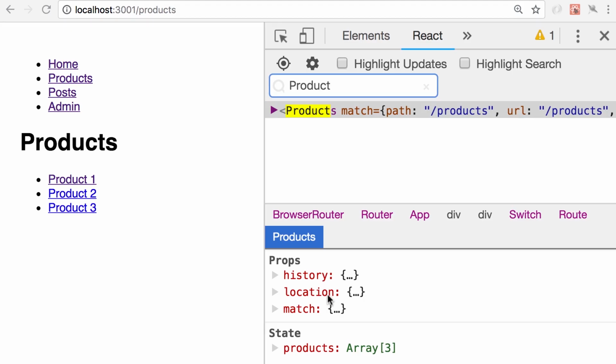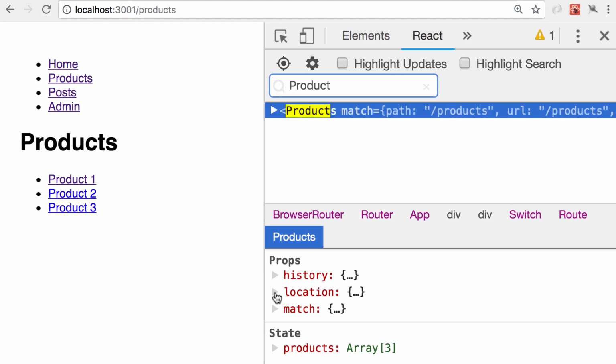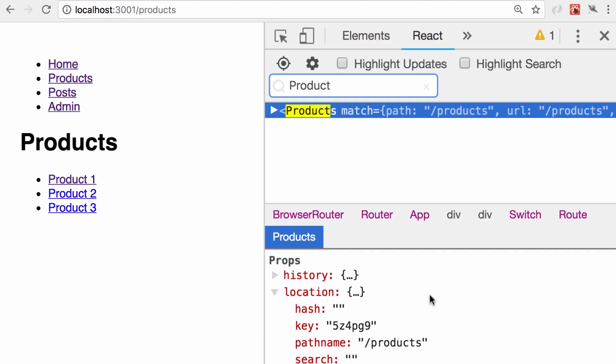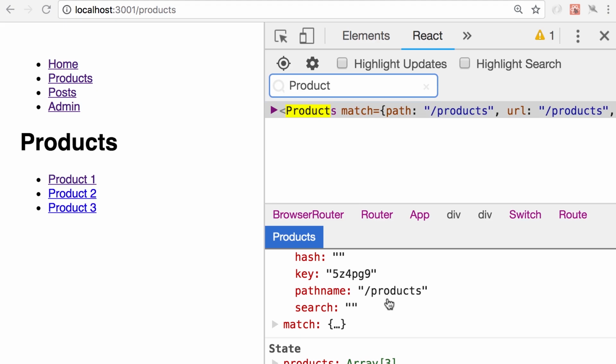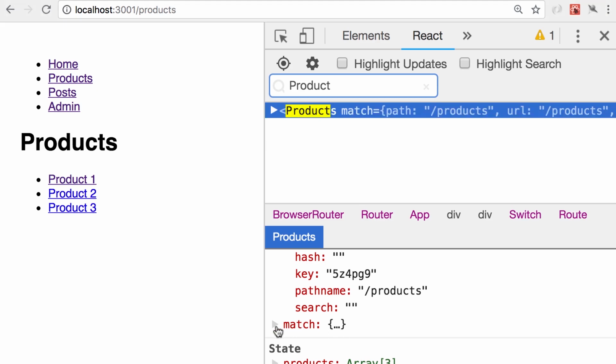We also have location, which represents where the app is now. So let's have a look here. We have a bunch of properties. You can see the pathname is /products. And finally, we have match, which contains information about how this URL matched the path that we set in our route. Let's take a look.